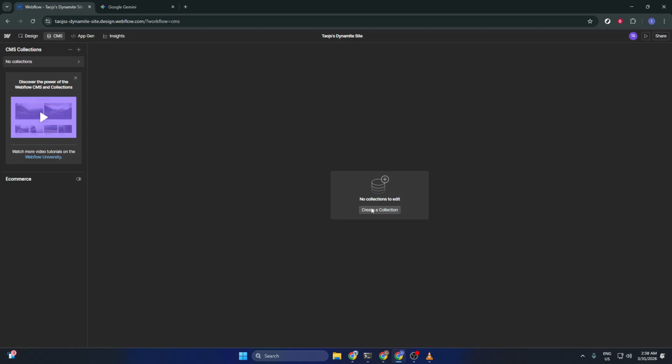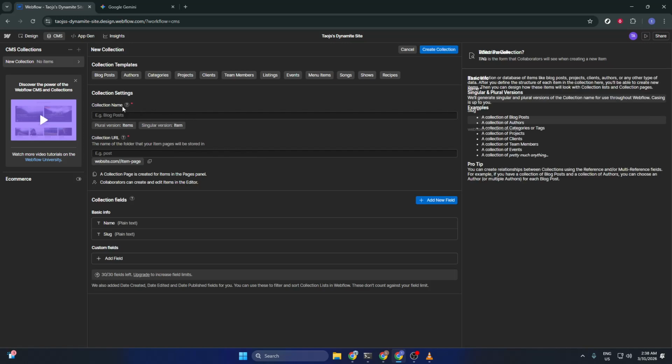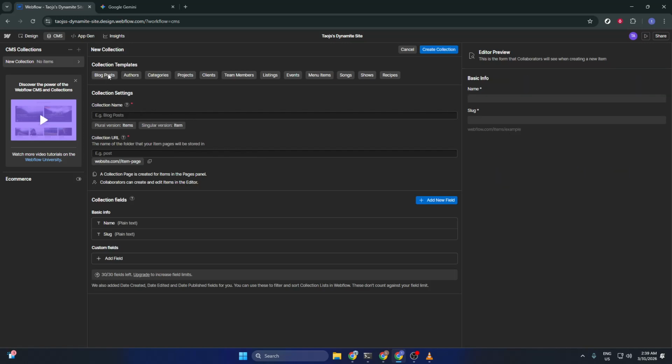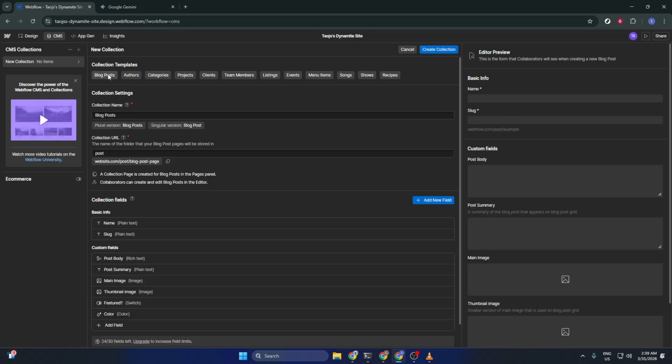Next, choose Create a Collection. A collection is a blueprint for a type of content, defining the fields every item will have. When prompted, select the Blog Posts option to build a custom Webflow CMS blog. This template gives you a solid starting point with fields like title, slug, main image, summary, rich text for the body, author, and a publish date. You can keep the defaults now and customize field names later as your needs evolve.